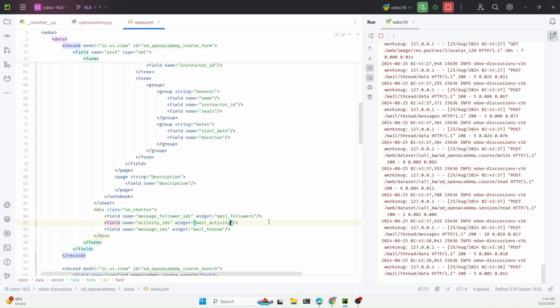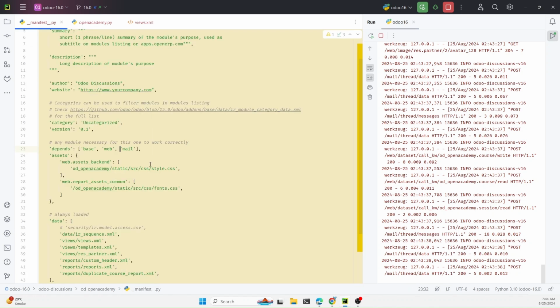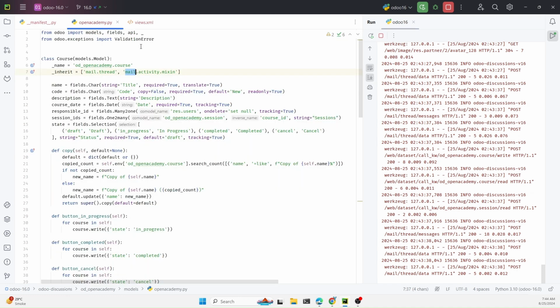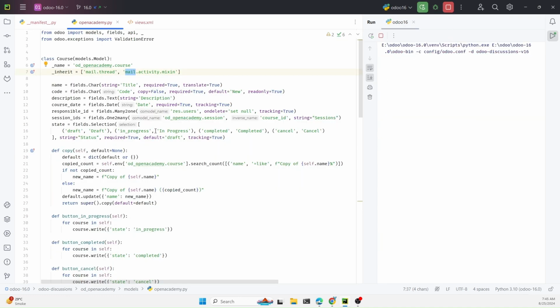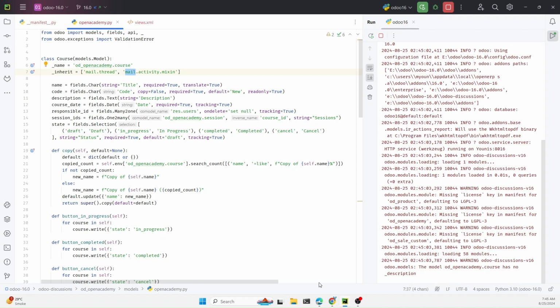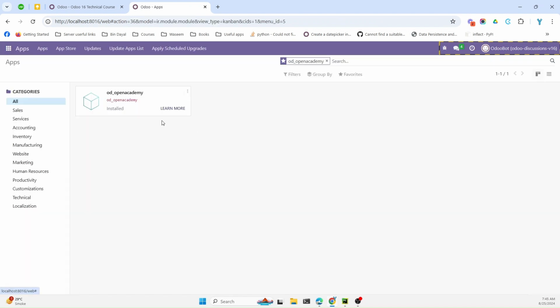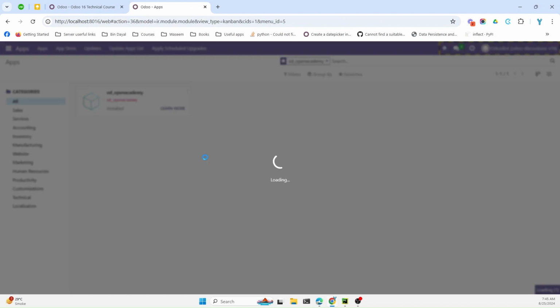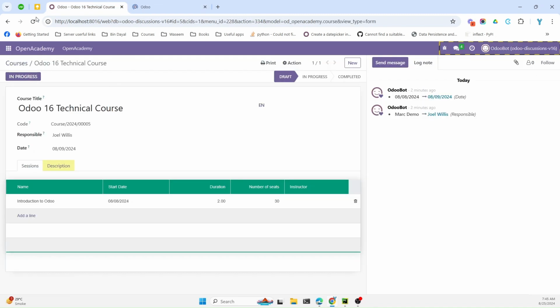As this model, which is mail.activity.mixin, is also defined in the mail module, which we have already added in the depends, we don't need to add any other module in the depends. So we just need to restart the Odoo service, and then upgrade the module by clicking the upgrade button. Okay, so the module is upgraded, and let me see if the activity has been added or not.